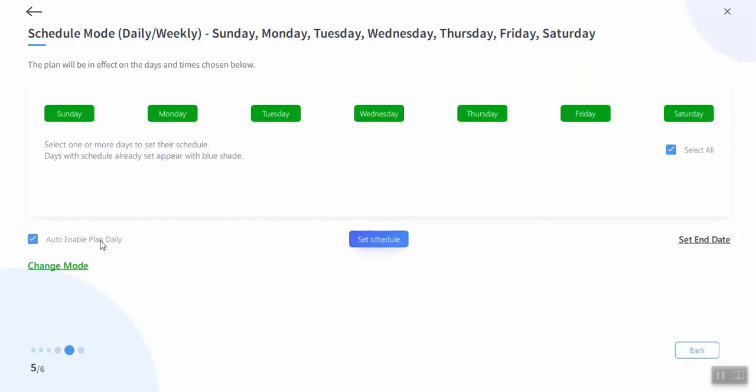So, another thing you want to do, make sure you come down here to the Auto Enable Plan Daily. And what this is going to do is if for some reason your plan gets stopped, or you have to stop your plan for some reason, which I'll show you how to make that possible. If you have to stop your plan on a particular day, you don't have to remember to turn it back on. It'll just auto enable itself the very next day. So make sure you have this checked over here, Auto Enable Plan Daily. And then we want to click here, Set the Schedule.